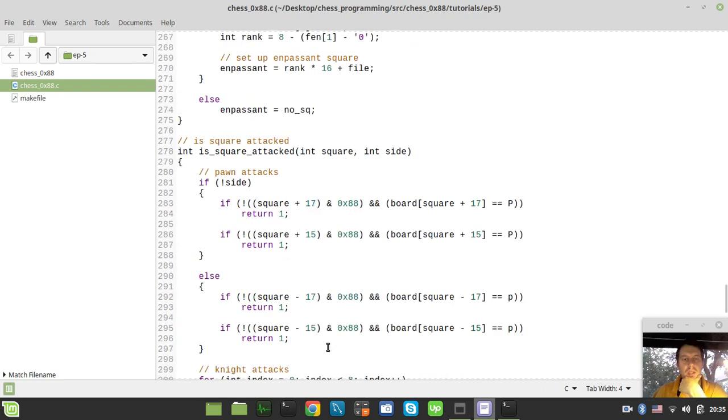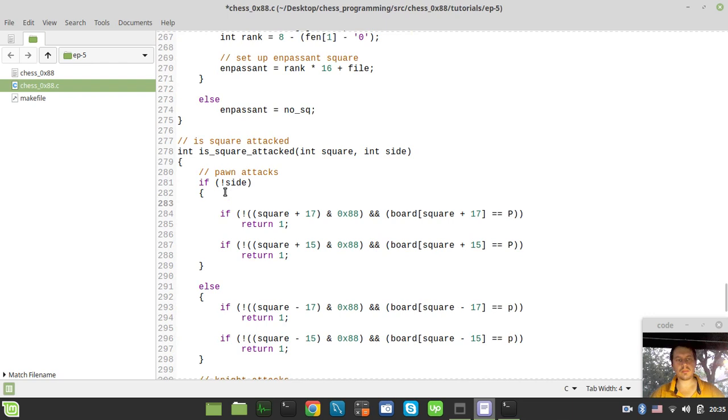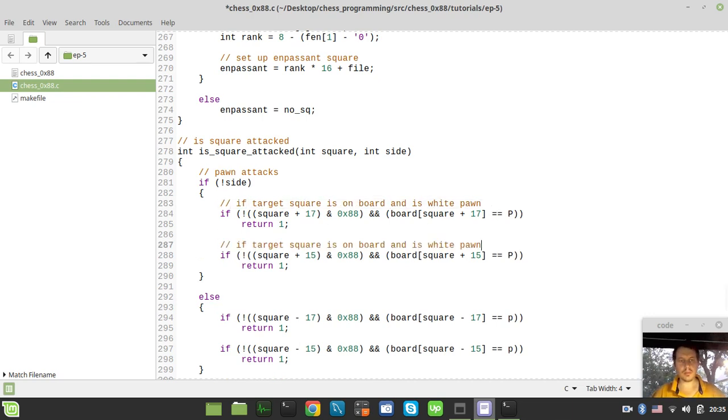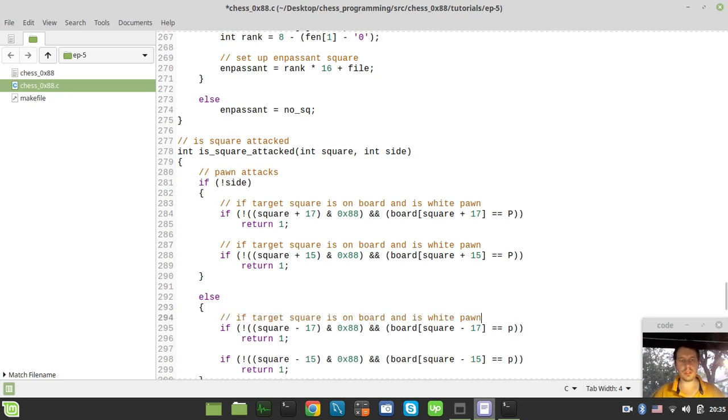I just want to make sure of this while testing. And also, do I really need to provide some commentaries here? I guess I should have. So if target square is on board and is white pawn, okay, copy and paste the same in here, but it's a black pawn, right?